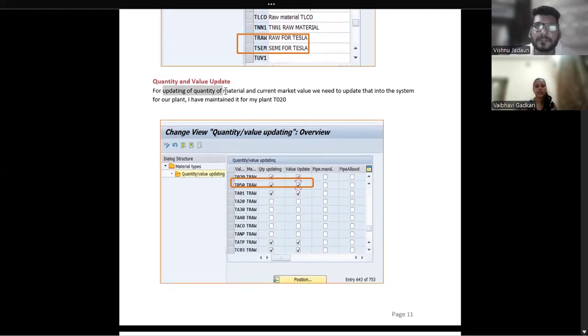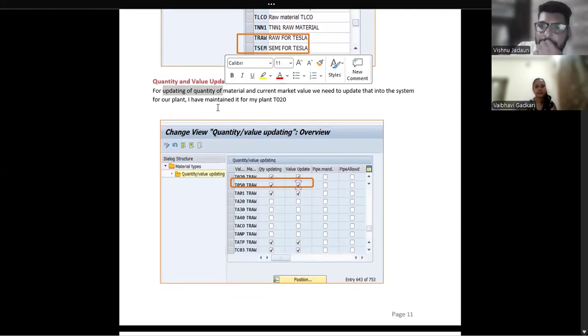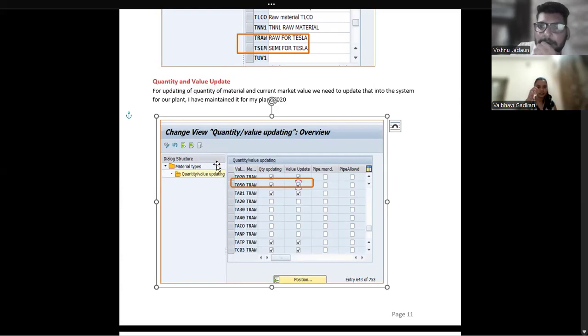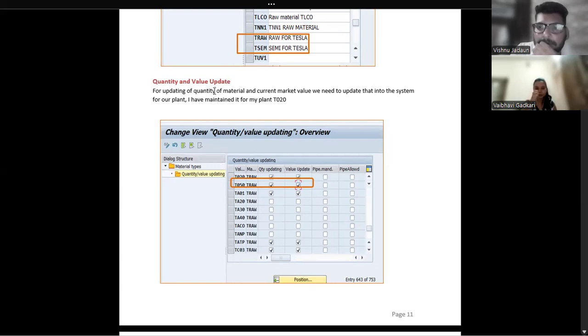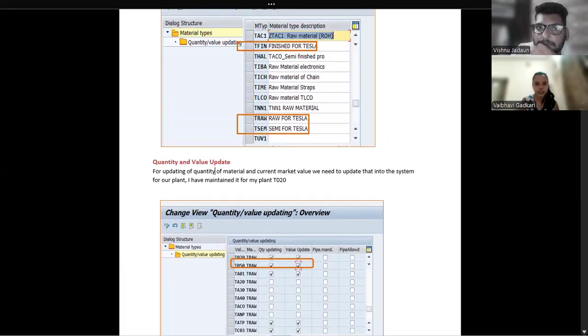For updating the quantity, I have a question. Yeah, tell me. When we are referring to material, right? Suppose we took the example of Tesla. So we are working in Tesla. We are manufacturing cars, right?